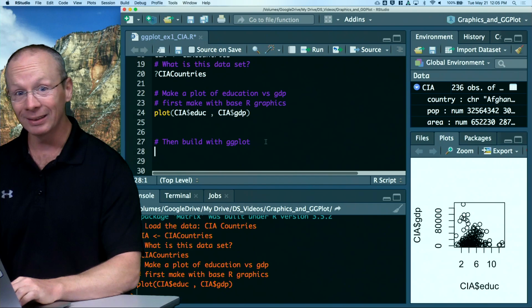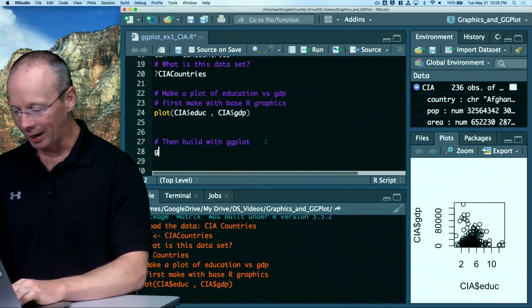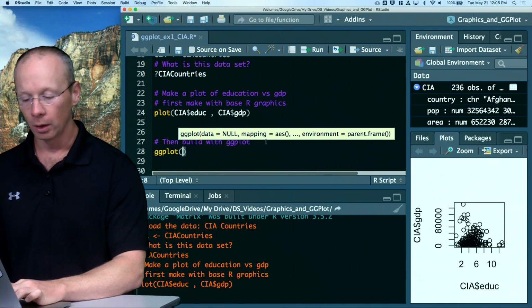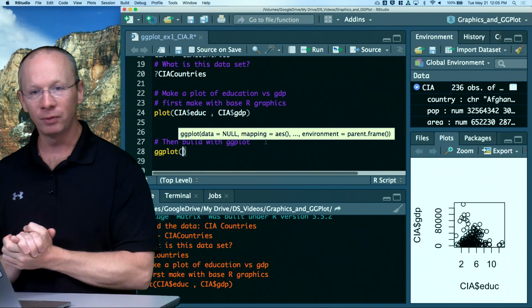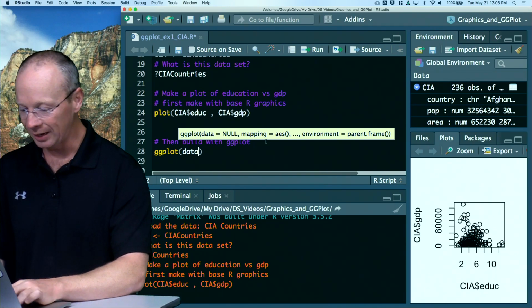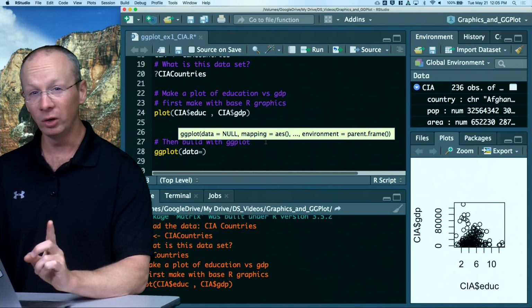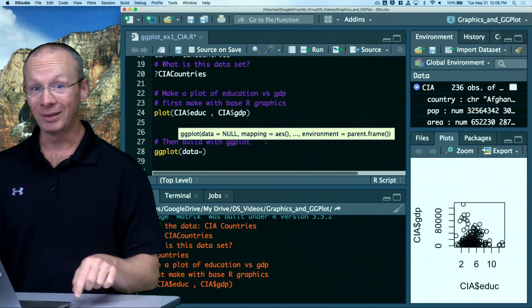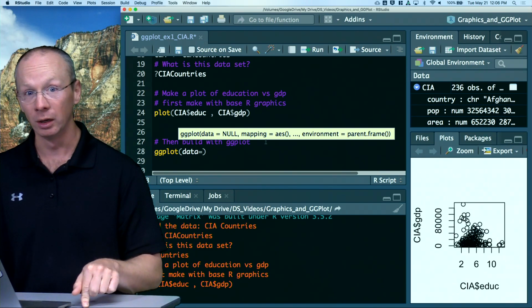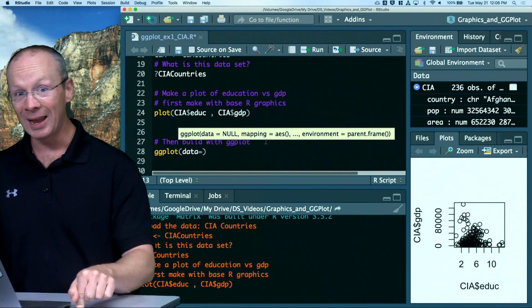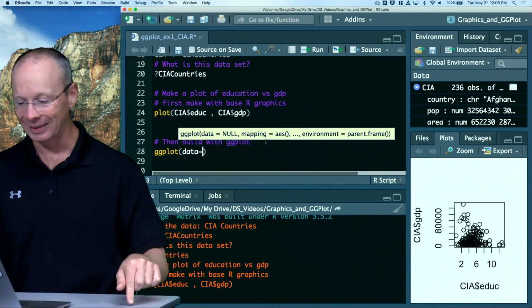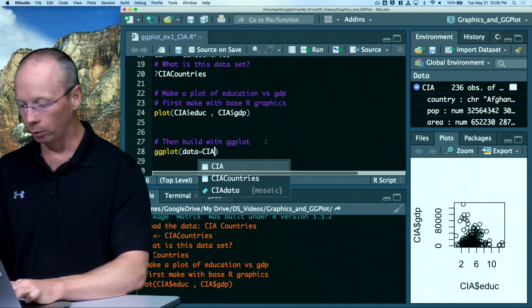So the base Lego for ggplot is the ggplot command, and then it gives me all of these helpers. So I'm going to say data equals, notice I'm using an equals, not an arrow, because I'm telling the ggplot function the default name data is being assigned this thing. So for me it was CIA.